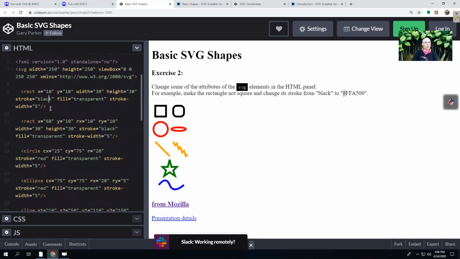So let's find that first rectangle here. Let's say I want it to be not square. So I could either change the X or change the Y or both. I'm going to make it twice as tall, which will then jump down into the next figure. Oops, no, Y is its beginning corner, sorry. Width and height is what I want to play with. All right, let's make it 60. There we go.